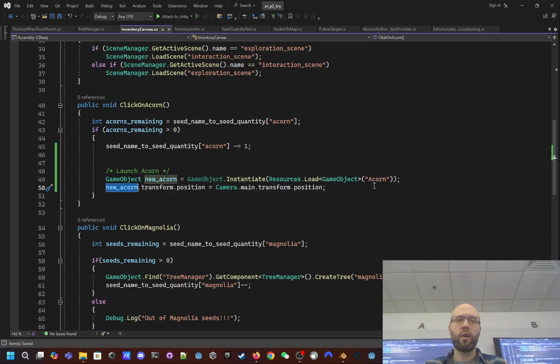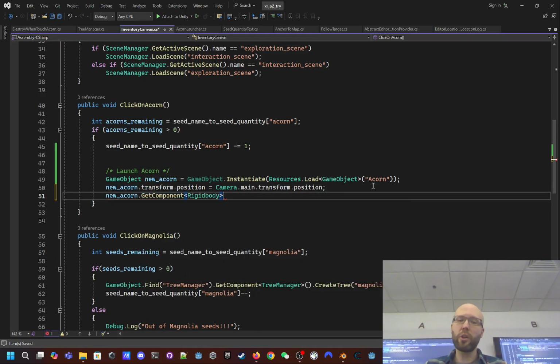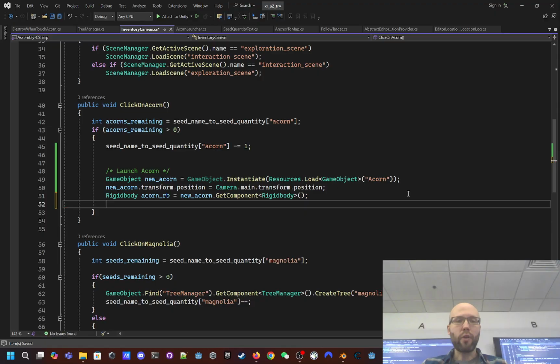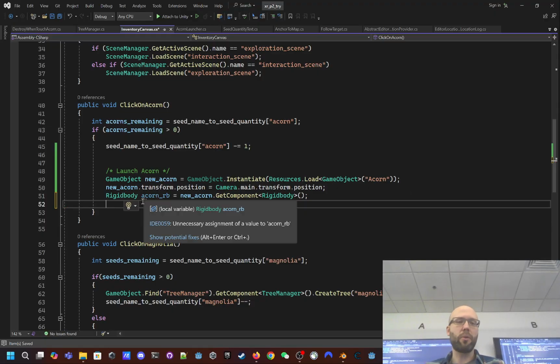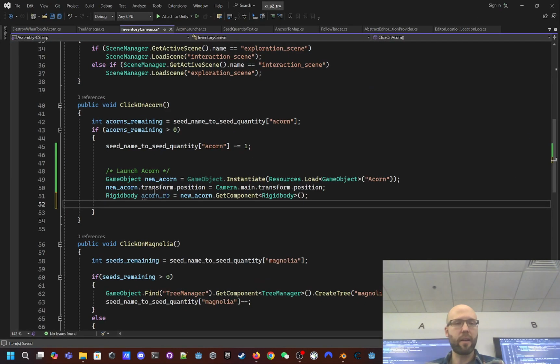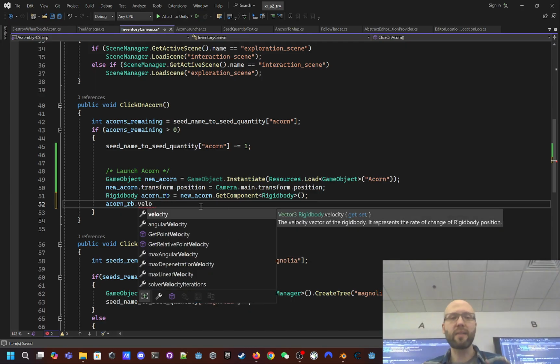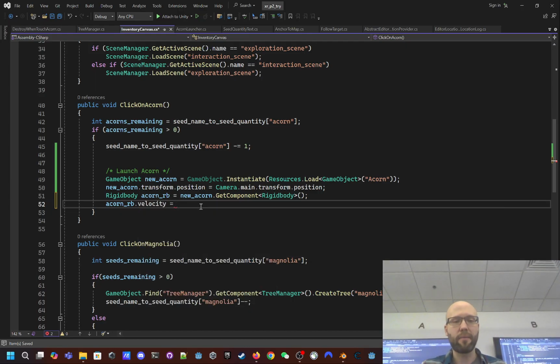I'm going to go newAcorn.GetComponent. I want to get the Rigidbody component. Now, if I want to do things with this, I've got to store it in a variable. Okay, so let's go acornRigidbody. Now that I've got this nice rigidbody variable, I've got this rigidbody component right here, it is in that variable, acornRB. I can press dot and I can look for things like velocity, okay? And I can set that.